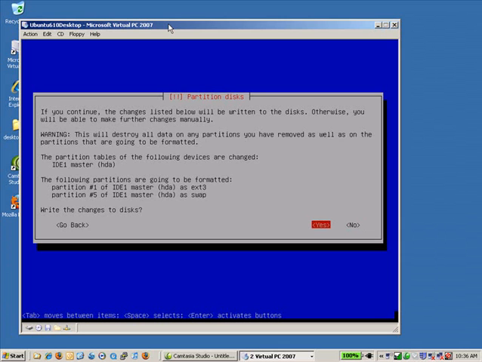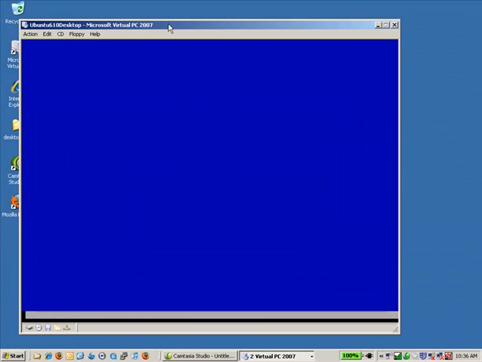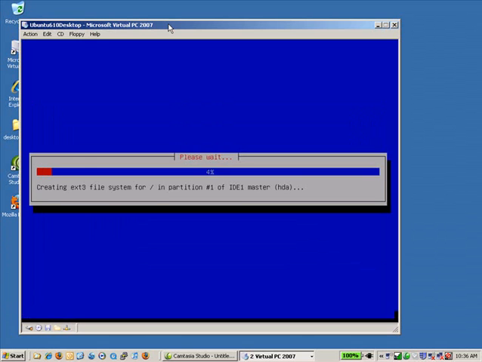So arrow back over to yes to accept those defaults and proceed. I'm going to press enter. And away it goes. It'll go ahead and take care of those partitions, start doing some additional work, and I'll come back when the next interesting screen comes up.